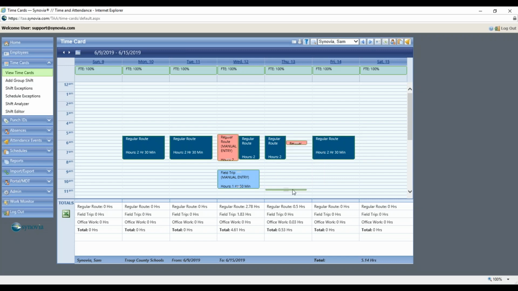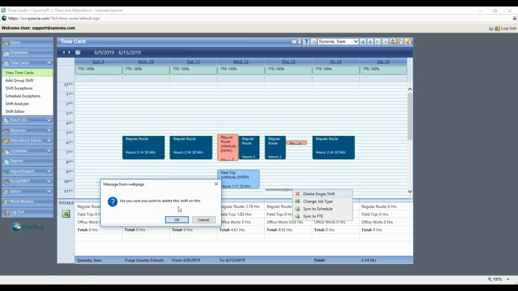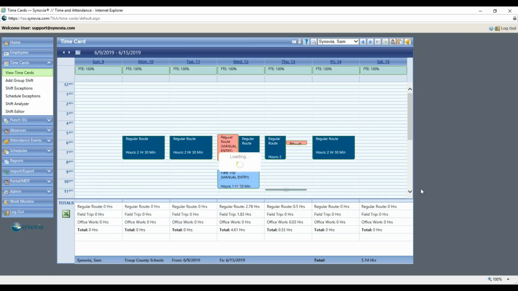And just to make it easier, I'm going to right click and delete that shift so that we don't get confused on what we're doing.